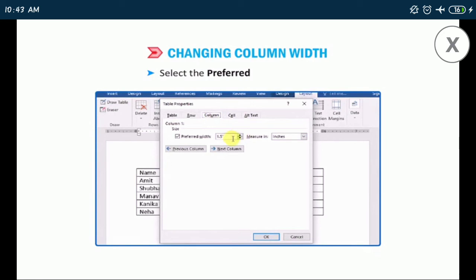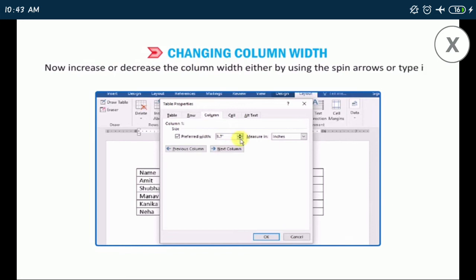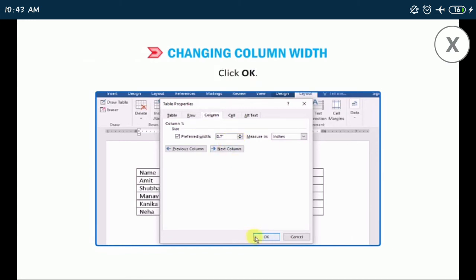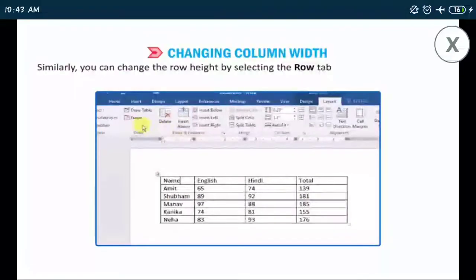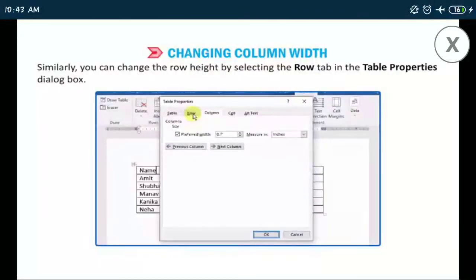Select the Preferred Width checkbox. Now increase or decrease the column width either by using the spin arrows or type in the specific values to set the width. Click OK. Similarly, you can change the row height by selecting the Row tab in the Table Properties dialog box.